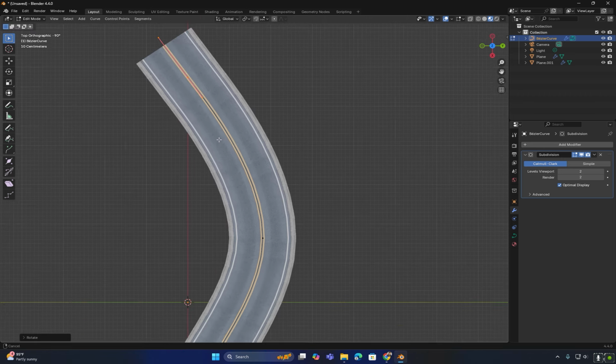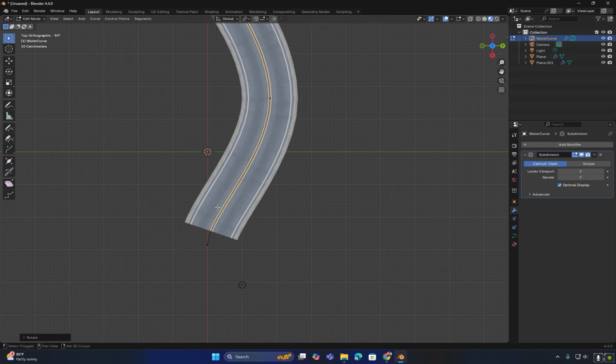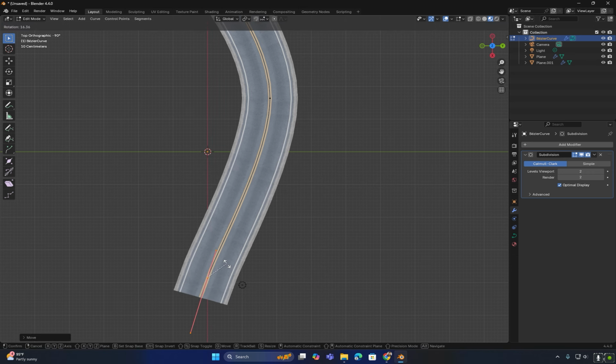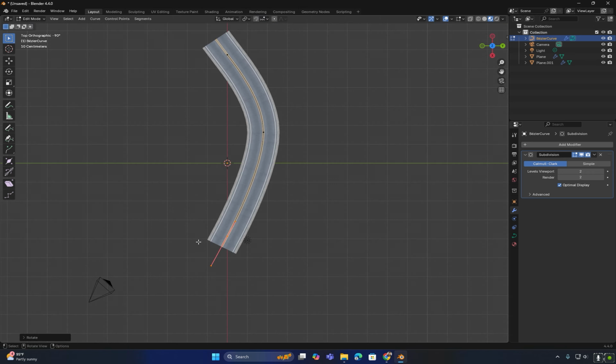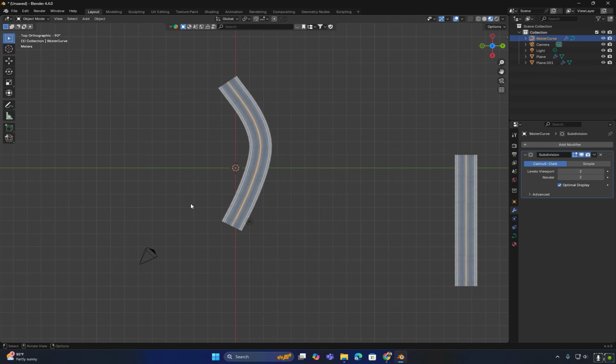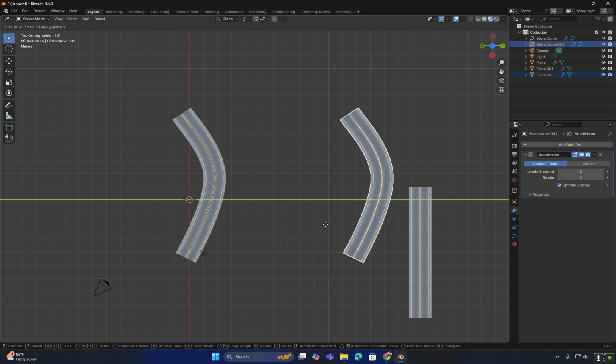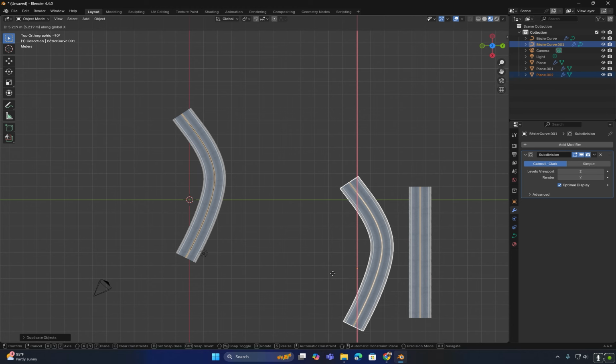I can also move and rotate these points to refine the shape as I want. You can adjust the curve freely to create whatever road design you like. Now I will select both objects, the curve and the road object, and duplicate them. Then move them along the y-axis to place them here. This is because I want to create some more variations.